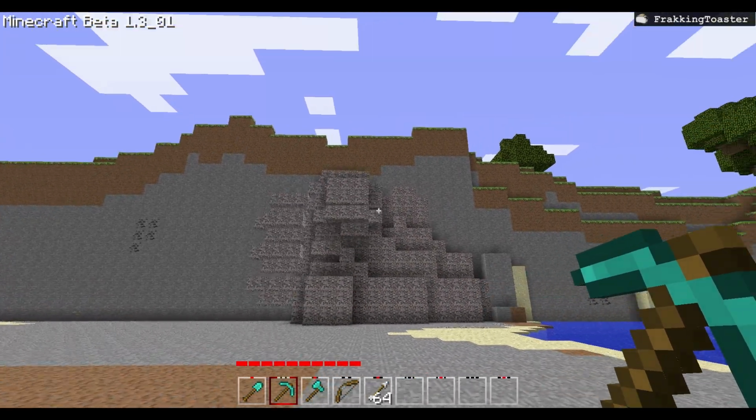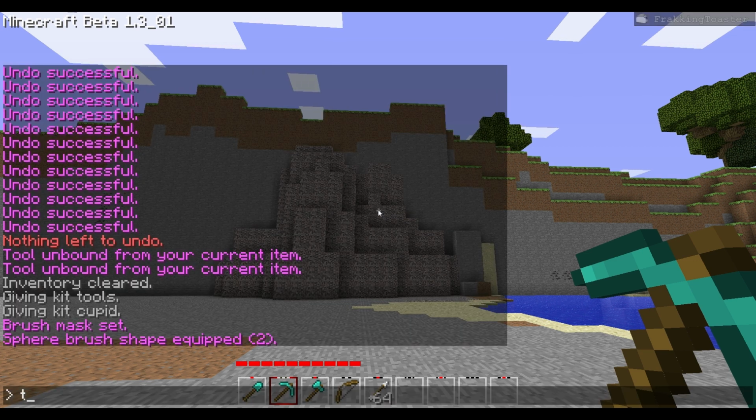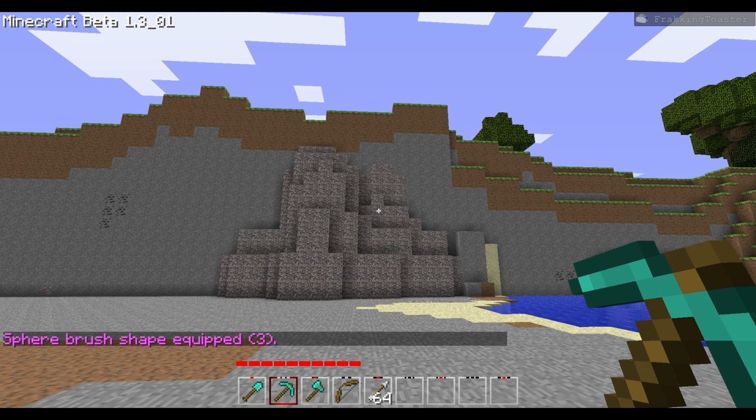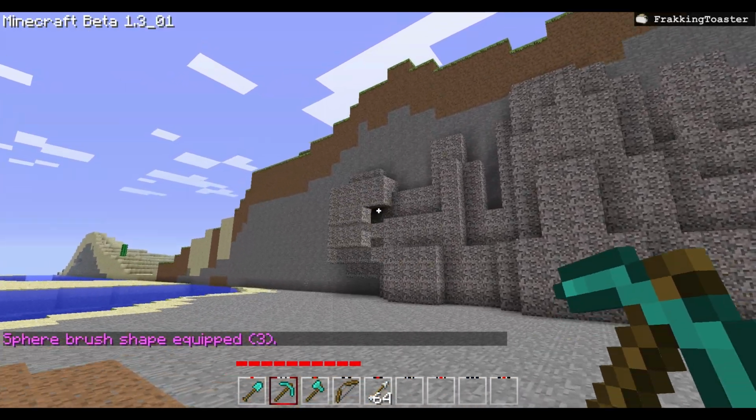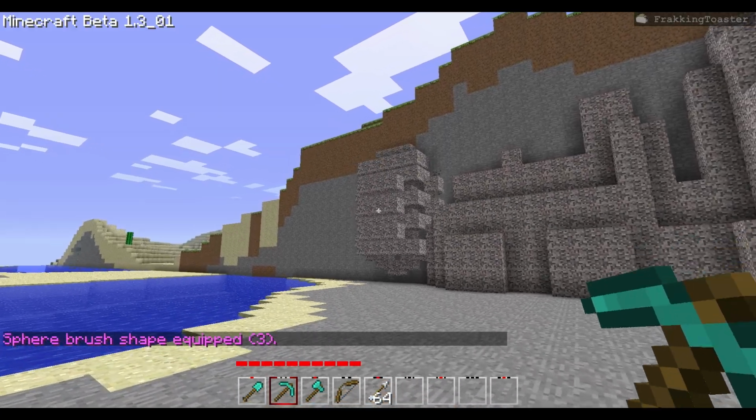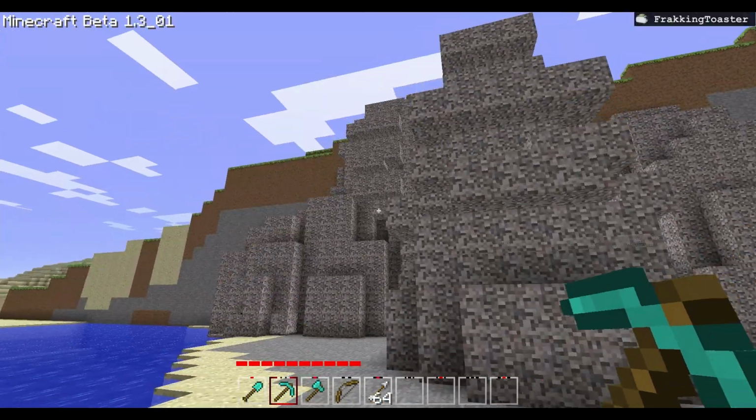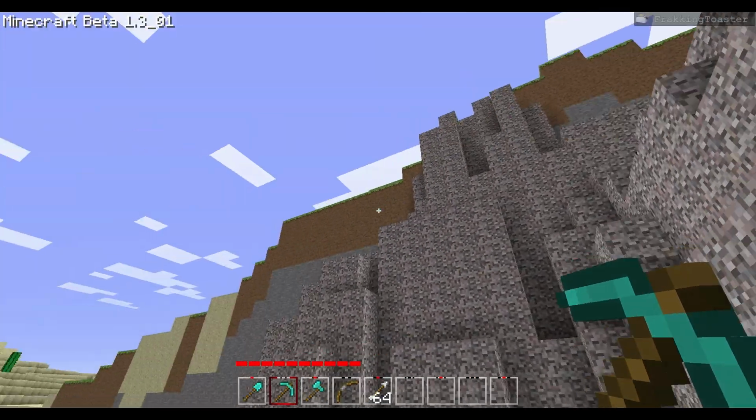So I'm just going to fill this in a little bit. Now this is a pretty big mountain, so I can probably increase this brush size. Let's see. Is it 13? Let's make it 3. So it gives me a radius of 3. And it's pretty cool. Whoops. I guess that's alright.